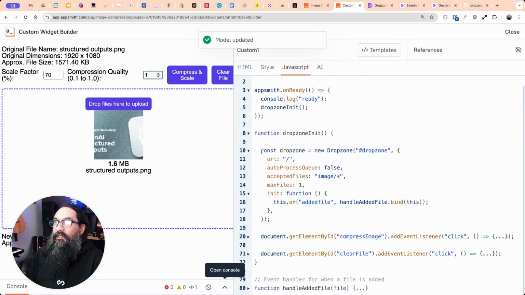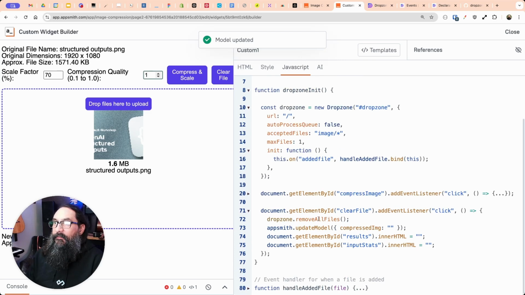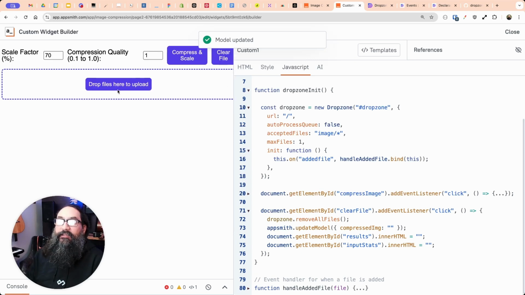And the last button then, to clear it, that we skipped over here. This one just has an event listener for the clear file button, and it tells Dropzone to remove all the files that have been uploaded. So I can click clear file here and it resets that element. I'm also updating the AppSmith model to remove that compressed image.